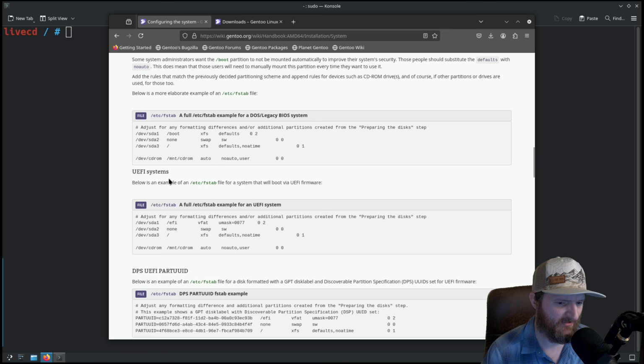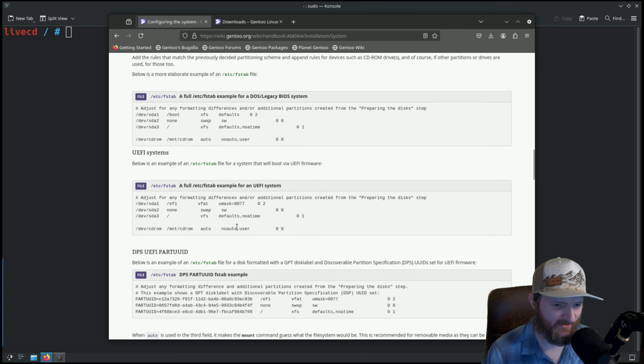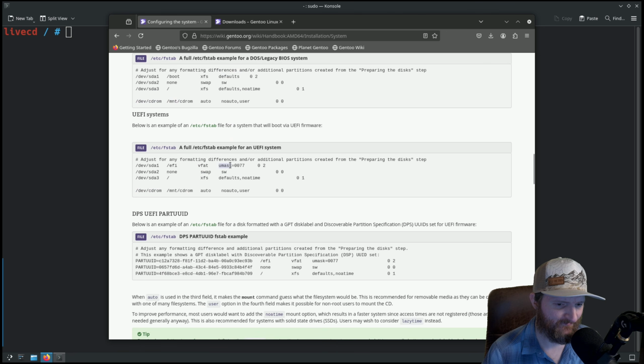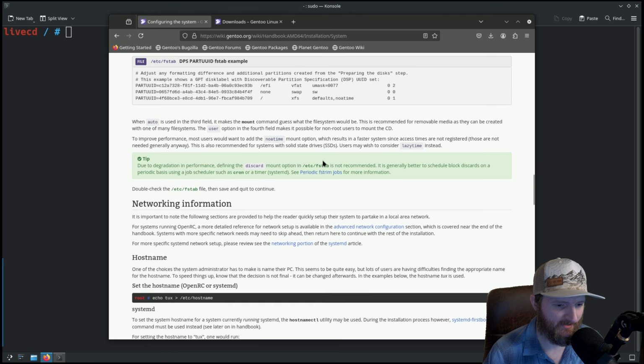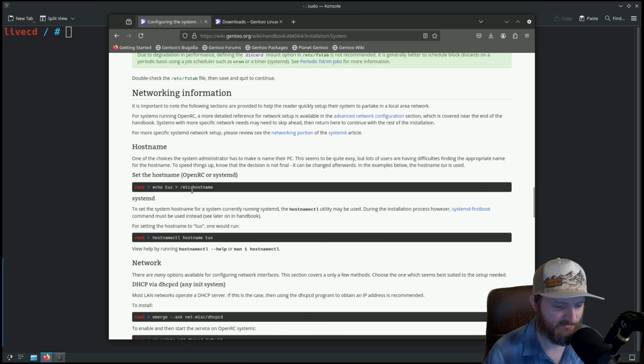And then right here, as you can see, it's talking about UEFI systems and stuff like that. And then talking about some of the options to set, for example this format: GPT disk label and discoverable partitions specifications. I don't know. I do not know anything about some of that stuff.